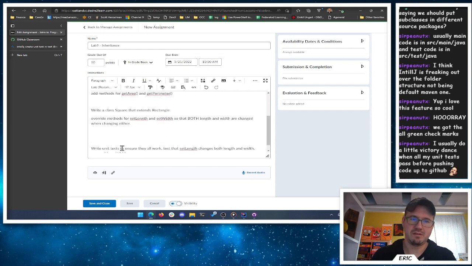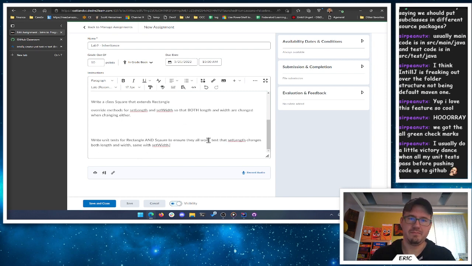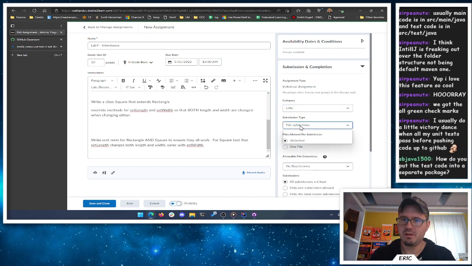Unit tests for rectangle and square. I'm sure they all work. Right, that's for square. And then, for rectangle, we're testing everything. Okay? So we're going to turn in a link here.